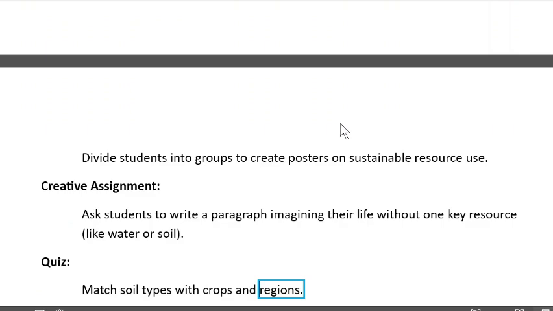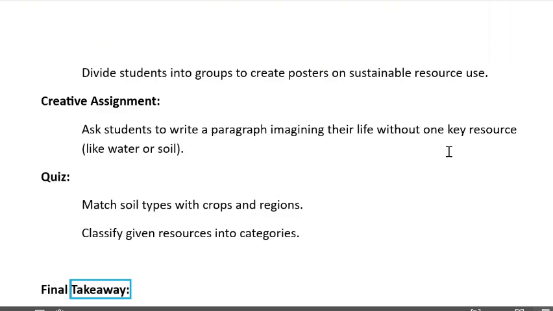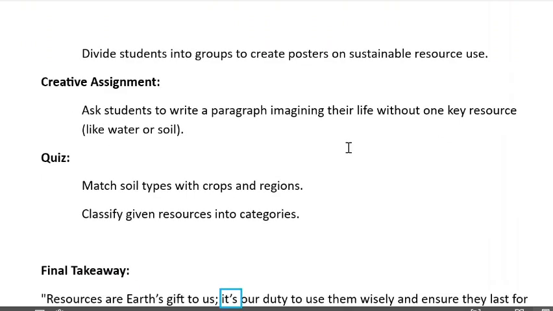Final takeaway. Resources are Earth's gift to us. It's our duty to use them wisely and ensure they last for generations.